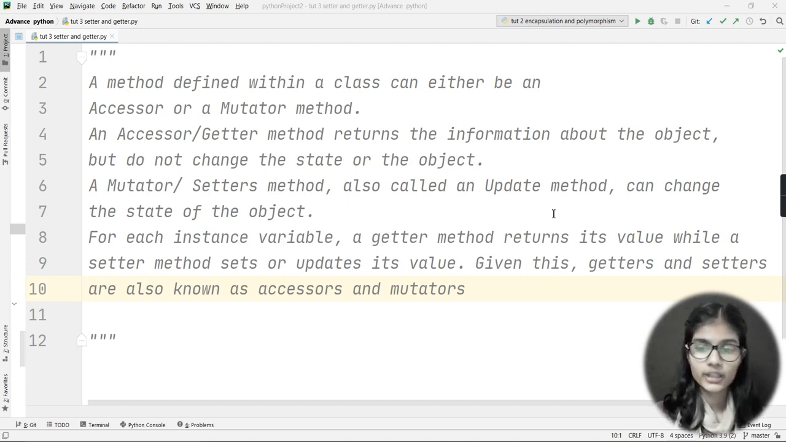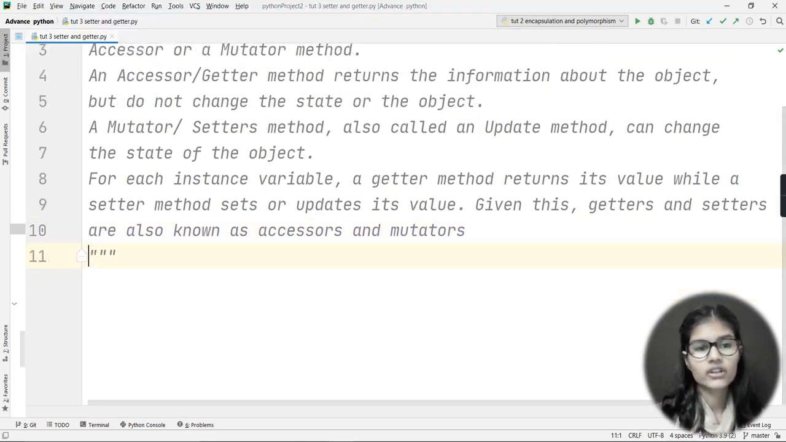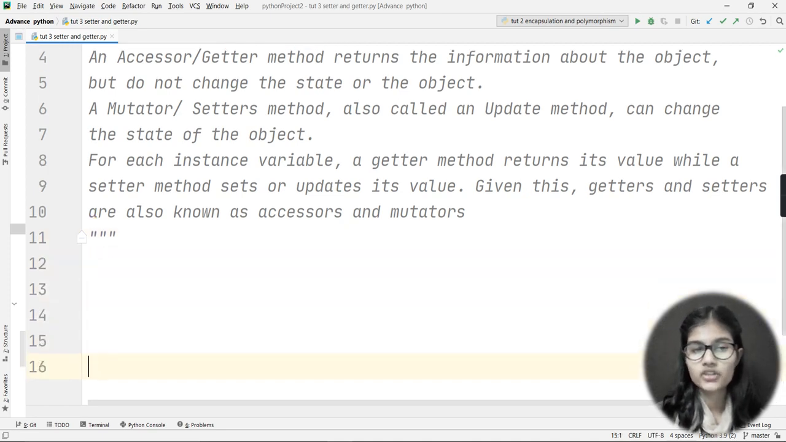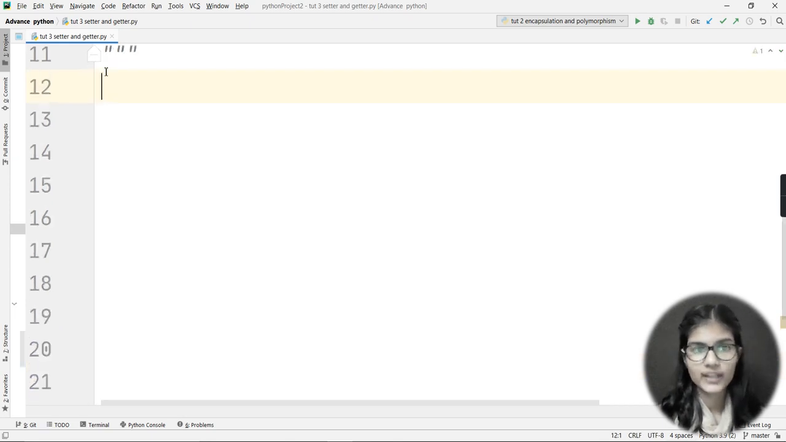Now, for each instance variable, a getter method returns its value while a setter method updates its value. Given this, getters and setters are also known as accessors and mutators. That I had already mentioned. So this was the definition regarding the accessor and mutator methods, that is setter and getter. Now I'll revise the definitions and give you the whole detail once I am done with the code for setter and getter as well. So let me zoom in here and let's start writing the code.